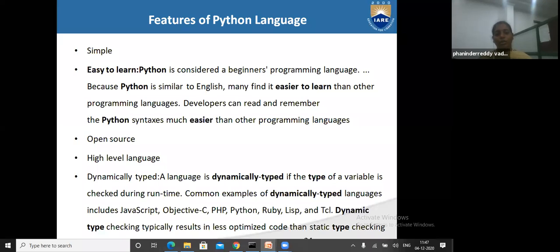Easy to learn. What is the meaning of easy to learn? Python is considered a beginner's programming language because Python is similar to English. Many find it easier to learn than other programming languages. Developers can read and remember Python syntax much more easily than other programming languages.